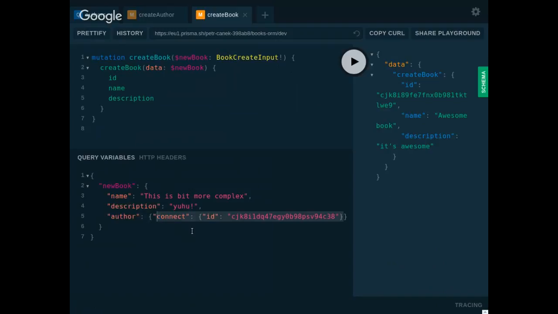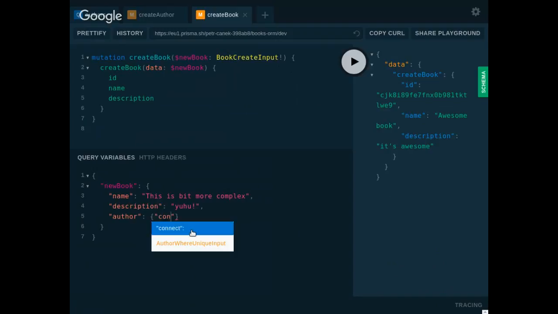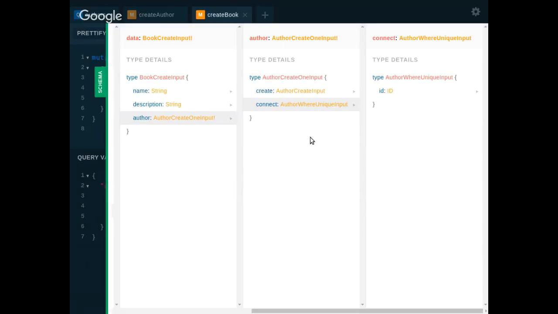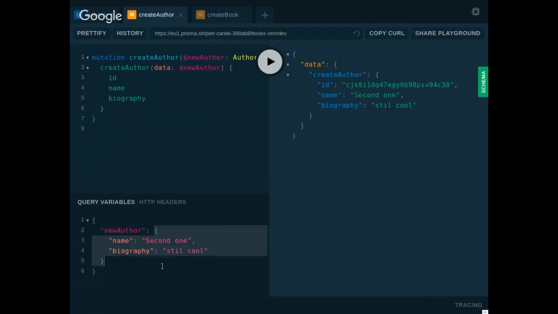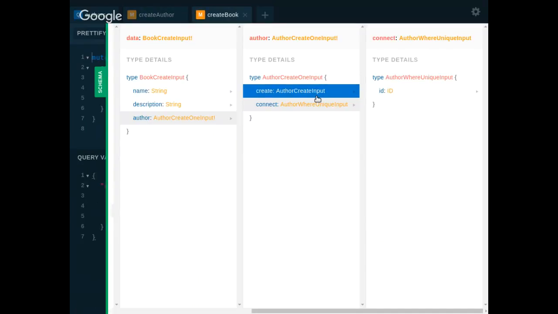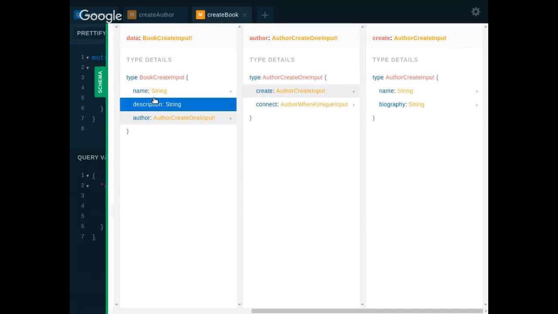I will erase all the connect thingy here. Go with create, and let's see how the create looks. The connect was taking author where unique input, which was only taking ID. The create takes author create input, and we have already seen that here in create author. This is the author create, how it's called, author create input. It takes name and biography.